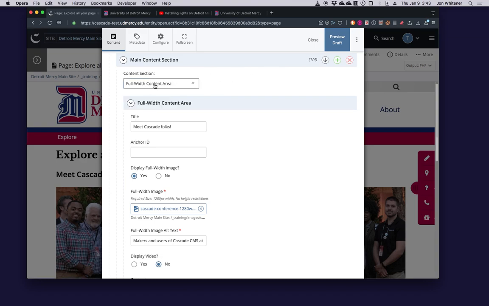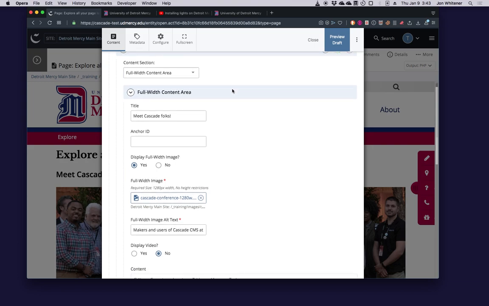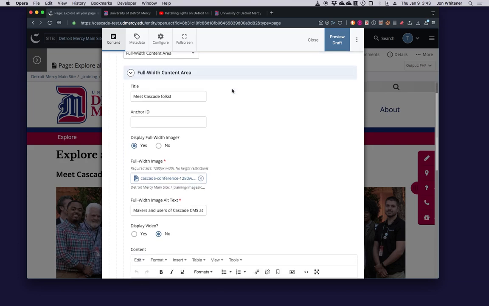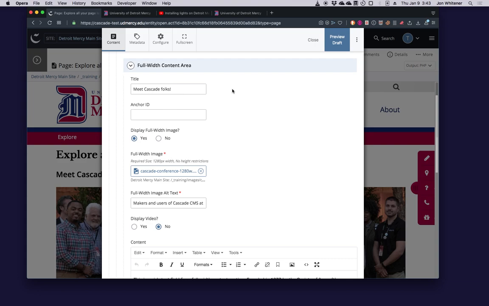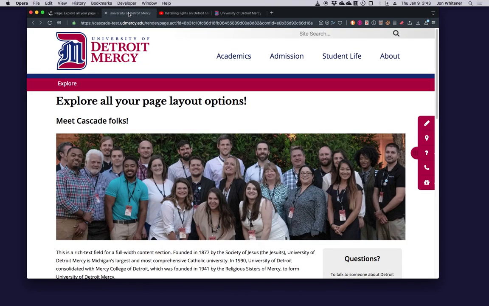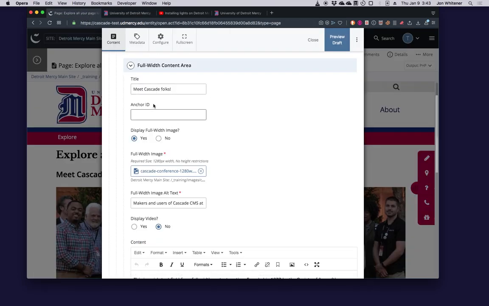So once you select one of those, this one is a full width content area, then the form expands to get the information needed to render that full width content area. Again, the title is Meet Cascade Folks. Going back to the rendered page, there it is right there. That's what it looks like. Anchor IDs we'll cover a little later. Those can be very handy. Essentially, there are ways that you can shortcut people to a certain part of a page, but we'll cover it more later on.